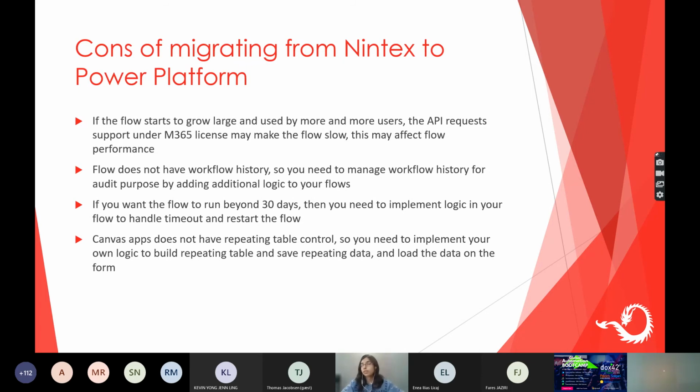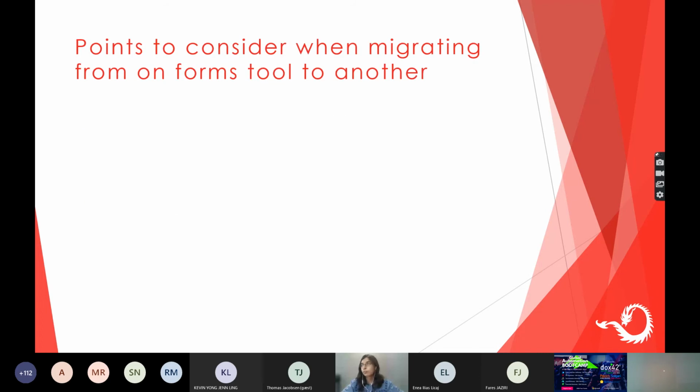So our customer is happy with Power Platform. Some points to consider when you're making a decision about moving from one tool to another, especially when you're doing forms or workflows. First, the form points. One is some non-technical points you need to think about.